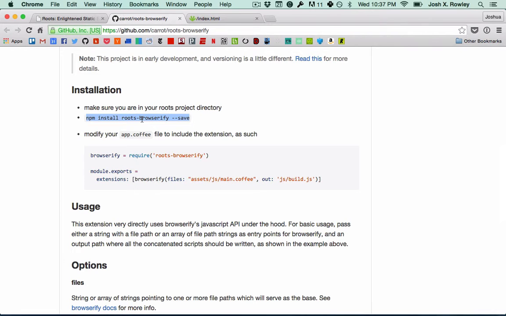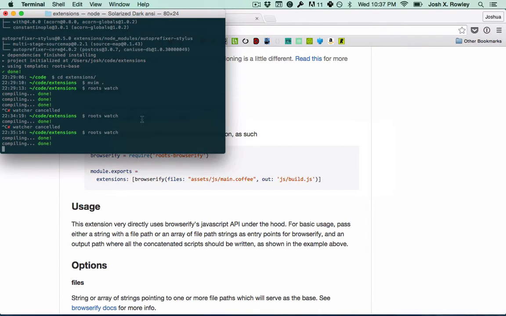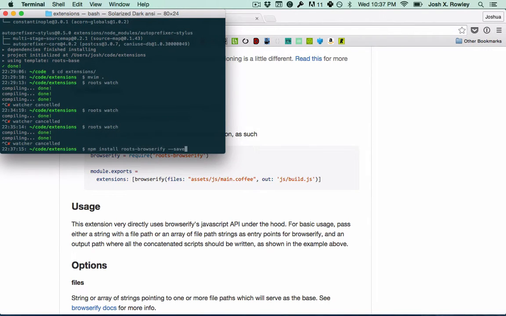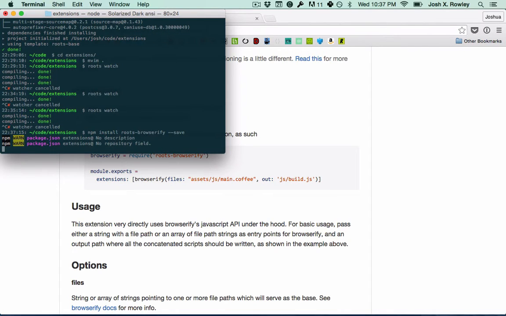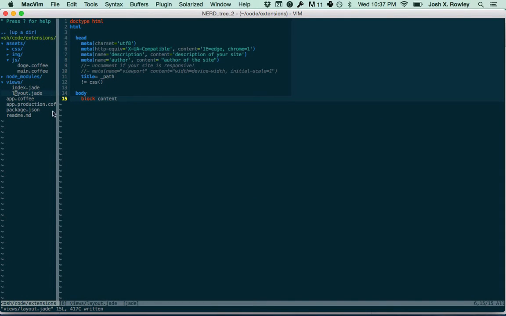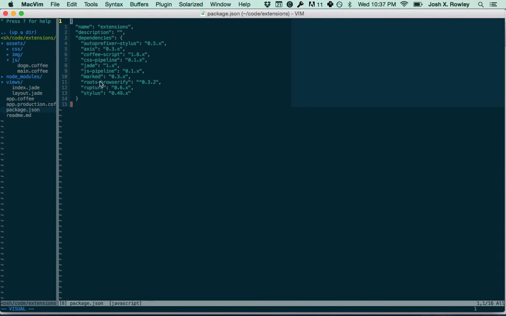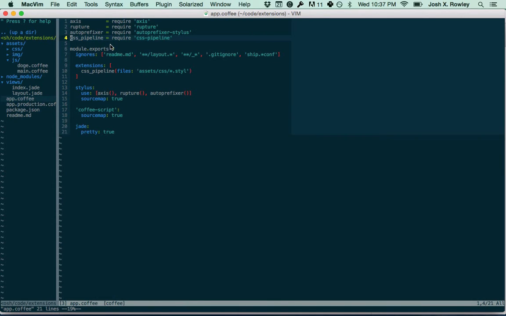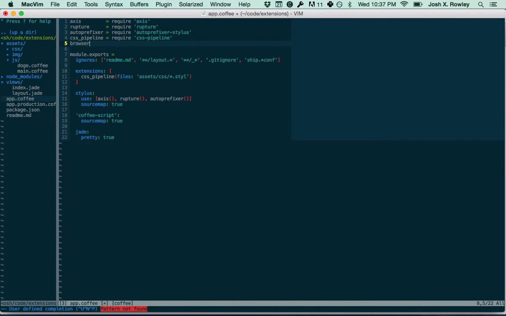So I'm going to copy this command and go back to my terminal here, and I'm going to run npm install to save it into my project. So now that it's installed, I can go back to my project. If we look at package.json, we can see that roots-browserify is now in here. We can remove JS pipeline. And then if I go back to my app.coffee file, I'm going to be able to just write in browserify and require in the correct node module.